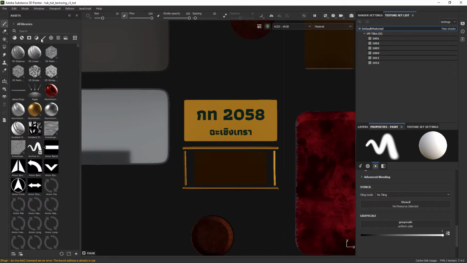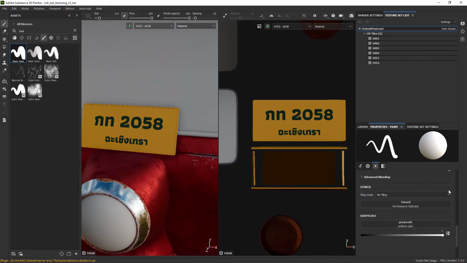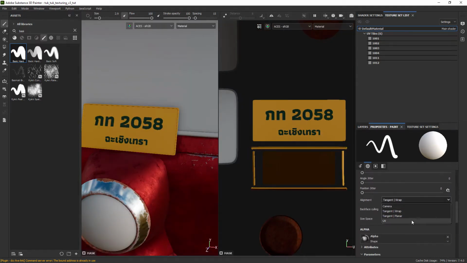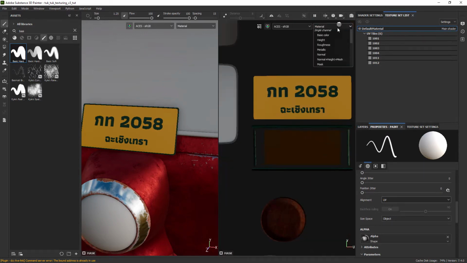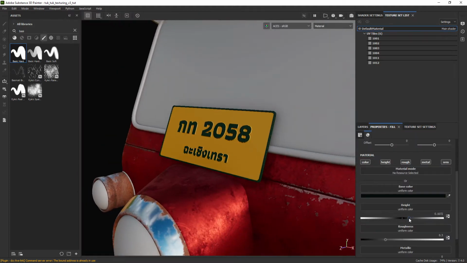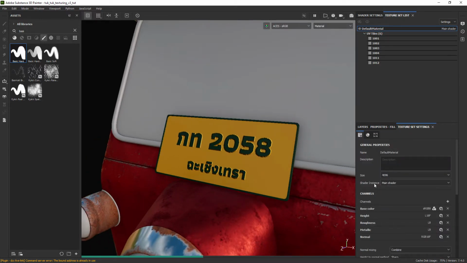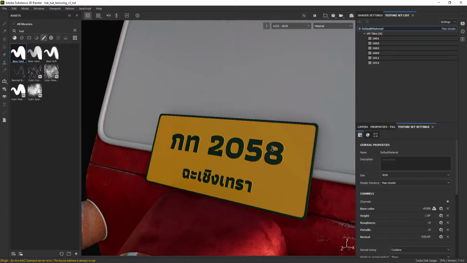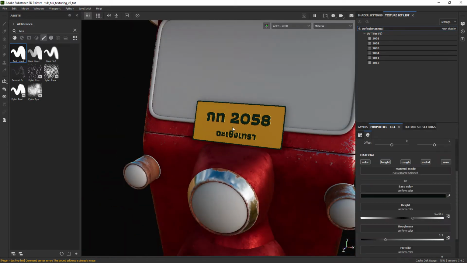The next step is to paint the edges of the license plate, so let's pick a hard brush, and if we try to paint, it will bleed to the other UV shells. So let's change the alignment to UV, and this time it works as we need. We also want to add some height, so here I'm fine-tuning the value and changing between resolutions of the project to check if we have enough detail.